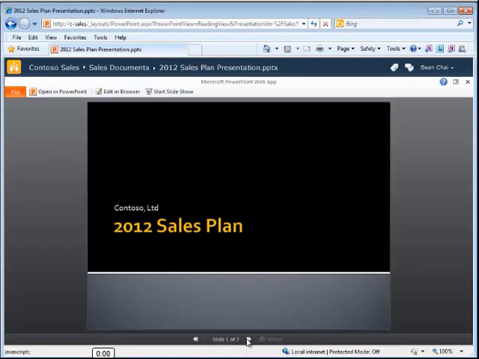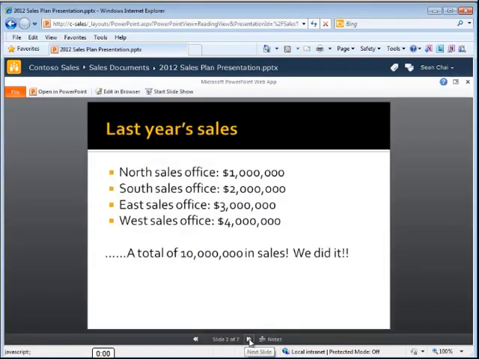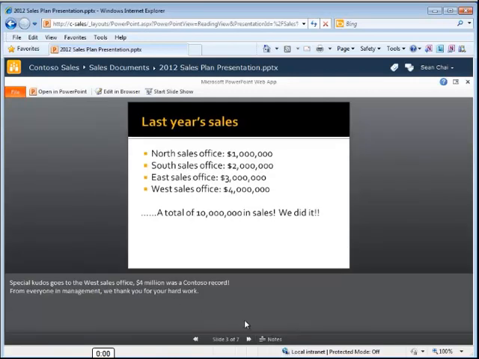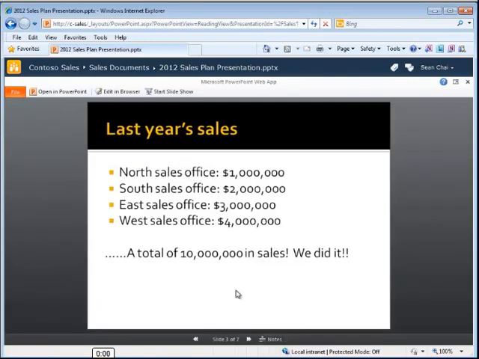You can navigate through slides. You can even view notes if you have them for a particular slide. You could even start the full screen slideshow if you wanted to. But one of the things I'm used to on the left-hand side when I'm viewing a PowerPoint presentation, I'm used to using those slide thumbnails to navigate through the slideshow. And I don't have those in this PowerPoint web app.